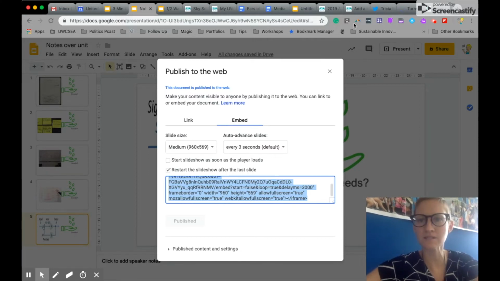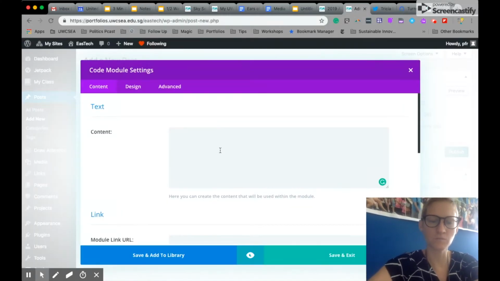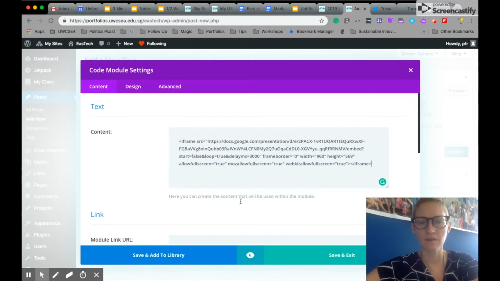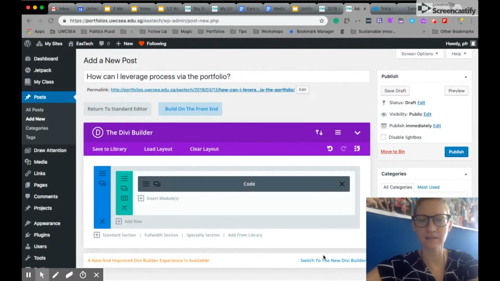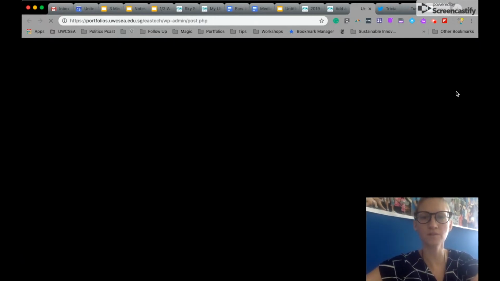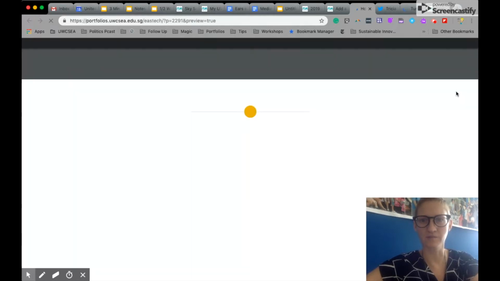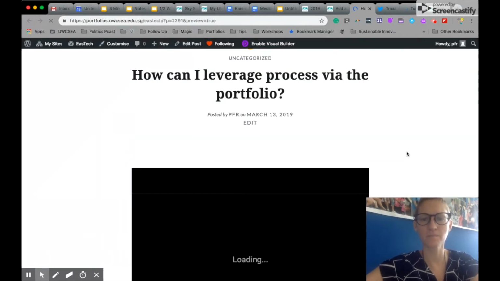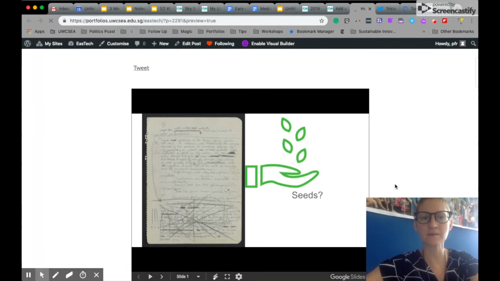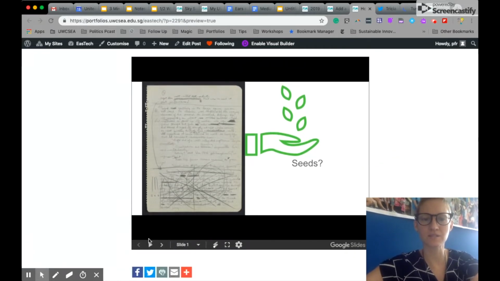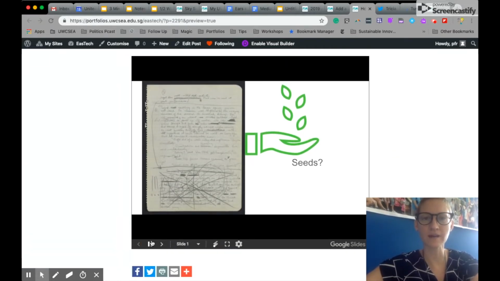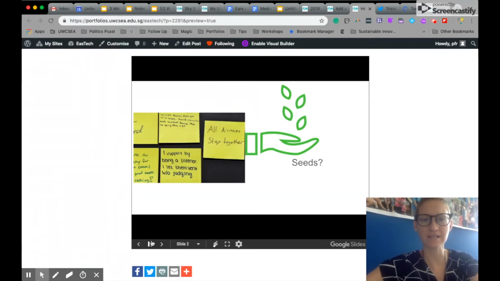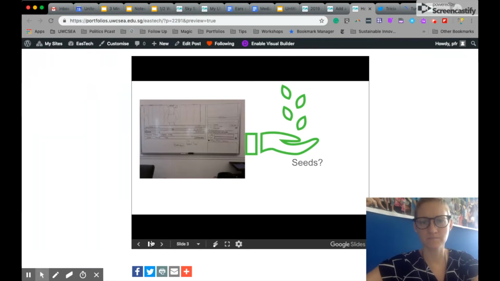I copy this. I go back over to my code module, paste that in. I can save, exit, and if I click Preview, you'll notice that in my post, the Google Slides are now going to be live. So if I'm adding something from class each day, I don't have to do that step all over again. As I add to the Google Slides themselves, it's going to be updated.